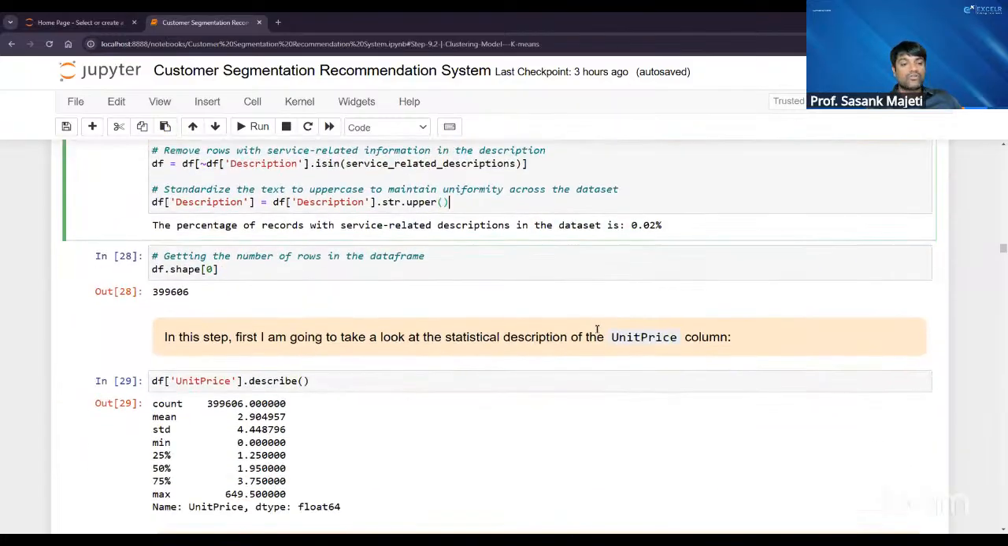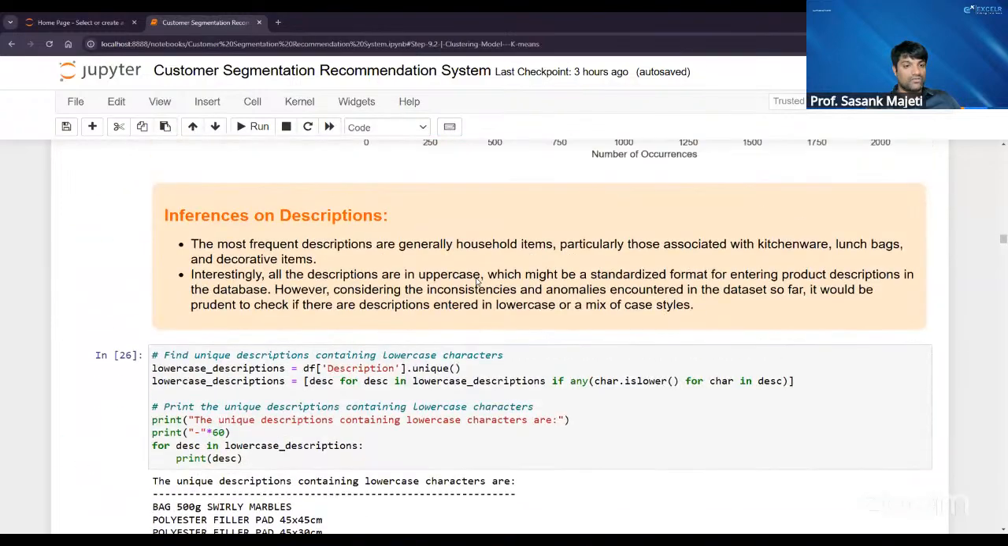So now let us go to the next part, and the shape of the data is almost the same as what we had before. We'll just pull it up.